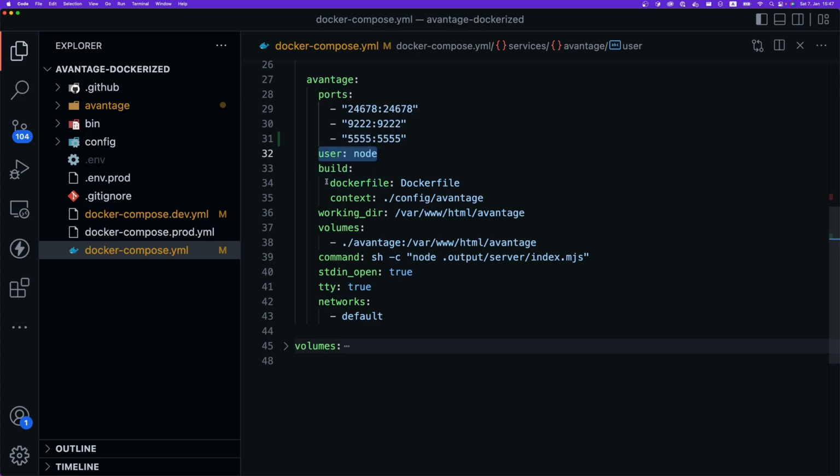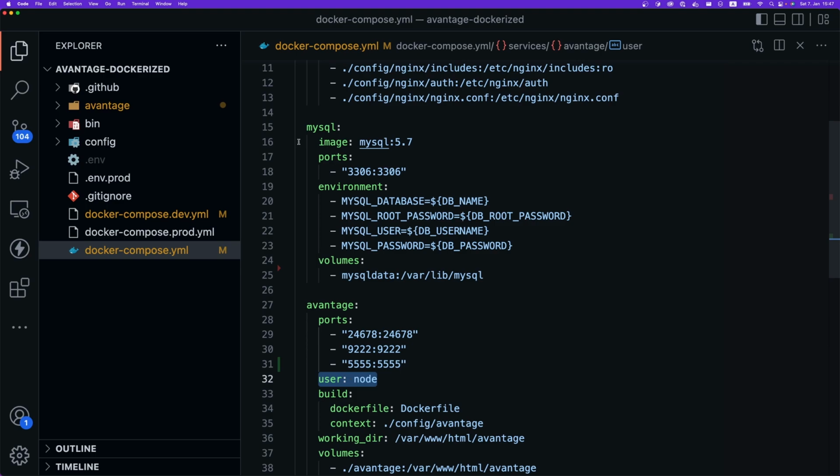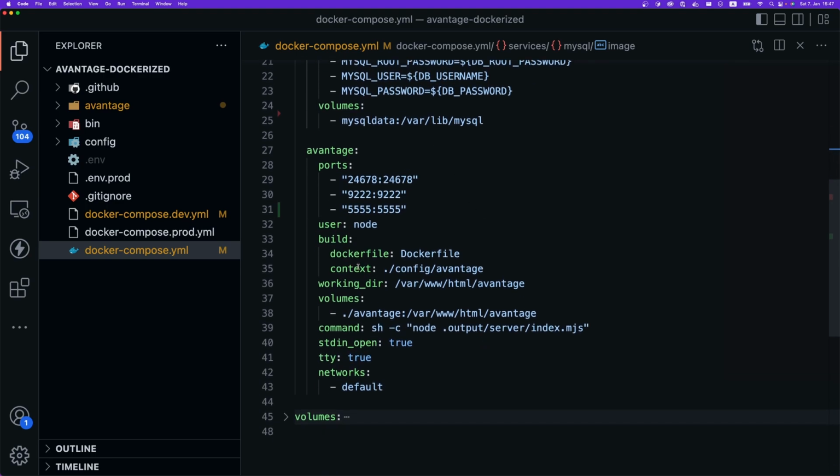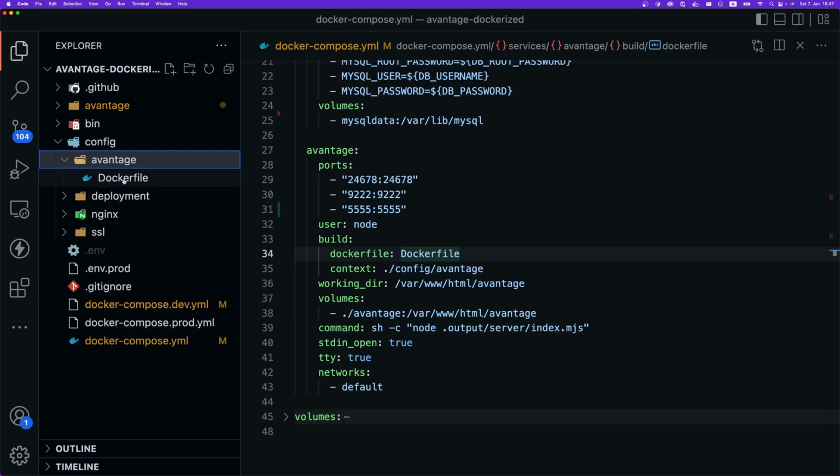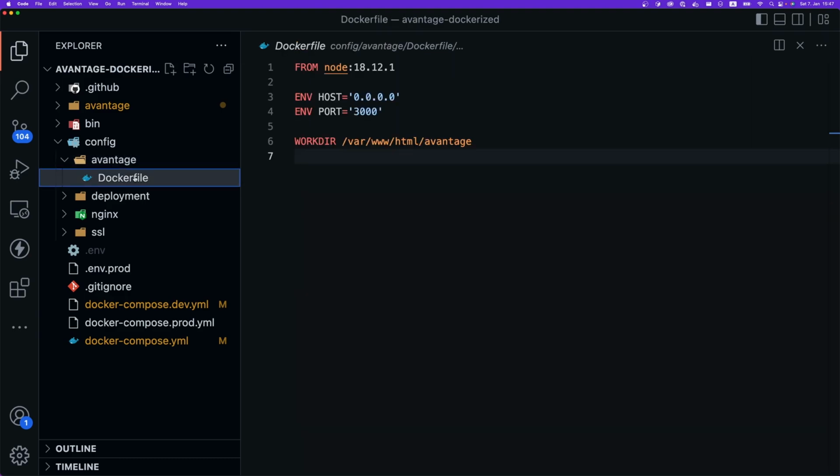Now, the build. In these particular ones, you'll notice we don't have a build. That's because we're running the official image. But here, we're actually going to build our image. Now, you build usually from a certain image. Now, let's go here. So, config Avantage. If we go into config Avantage, you'll notice we have a Dockerfile. And you list here the name of the Dockerfile, and then the context is just the path to that file. So, I will open up that Dockerfile.